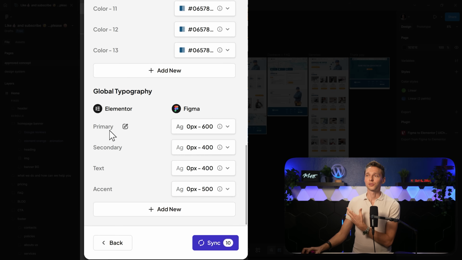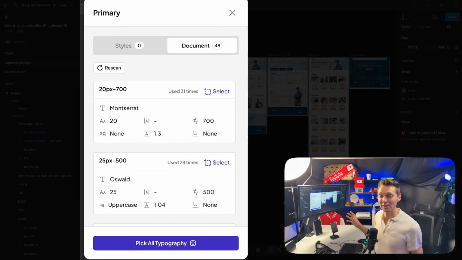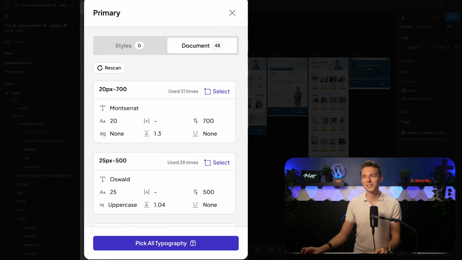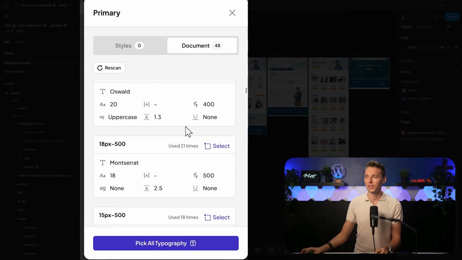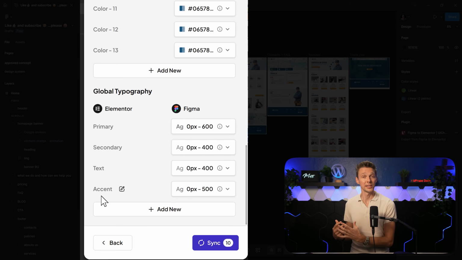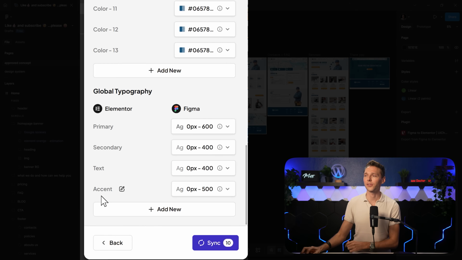Also, the same applies to the global typography. You can change over here your primary, secondary, text and accent typography. Just click on it. Now don't get it wrong, it's 48 variations. So if you just use a little bit smaller or a little bit bigger, it's all counted as a new typography. Now you definitely don't need to add in 48 different kinds of global typography. So this could be a little bit too much for you. So what I'm gonna do, I'm just gonna close it. I'm just gonna use these 4 as primary, secondary, text and accent. And we can always create new ones or better ones if we want to inside of Elementor.